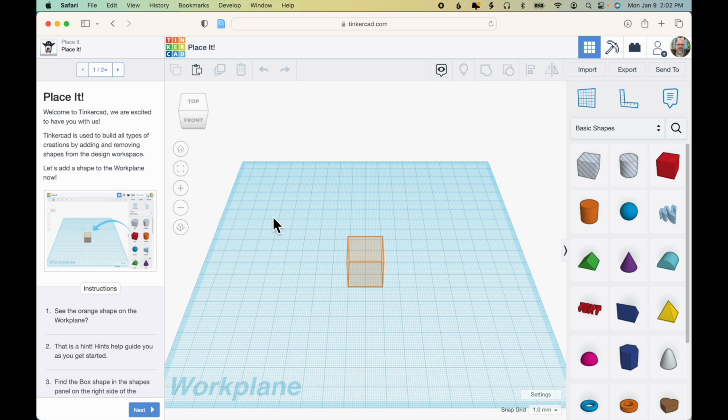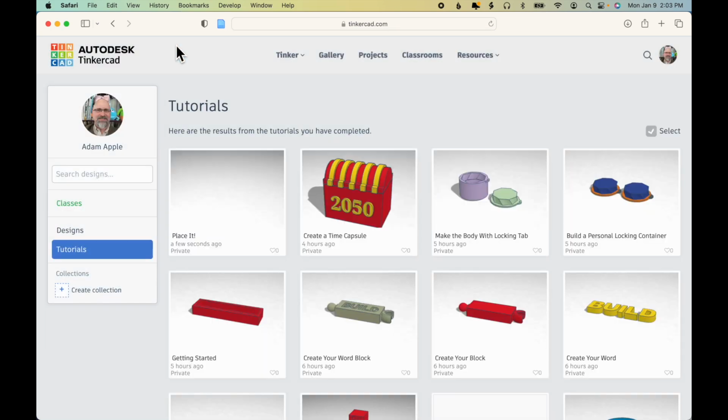And if that ever happens to you, the easiest way to get out of the assignment is to click the Tinkercad logo up at the top. That'll take you back to your dashboard.